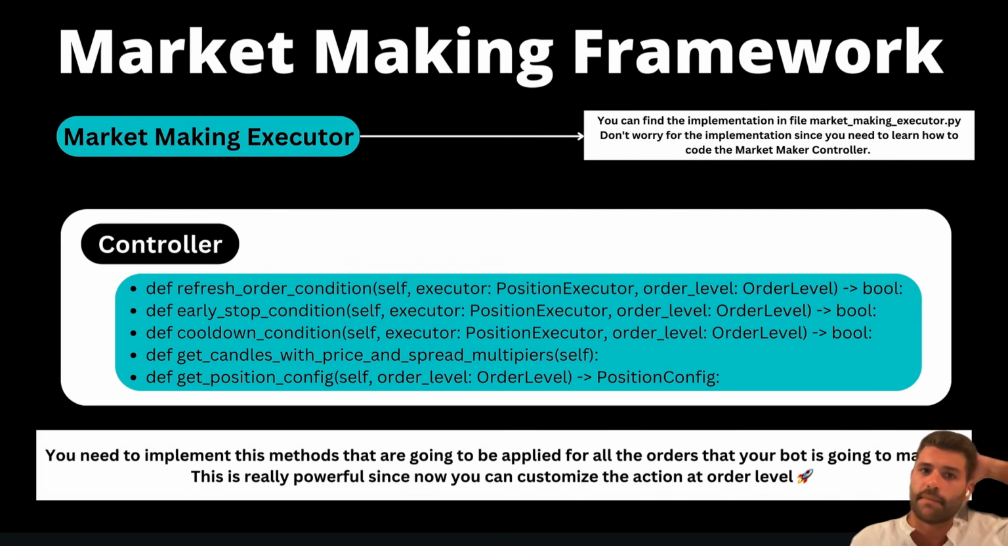This is the design of the market making framework right now. So we have this market making executor. As I mentioned here, you can find the implementation in the market making executor file. Don't worry about it, because you need to understand how the controller works. That is, for me, the most important thing for you. Understanding how the controller works, and don't worry about the market making executor unless you want to understand or optimize the execution logic, right?